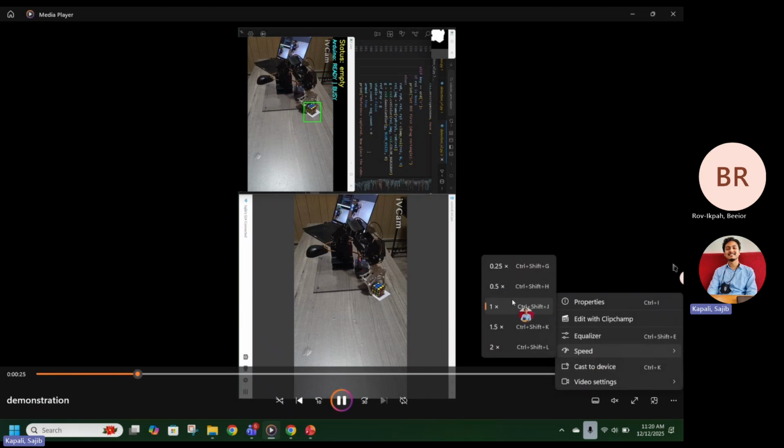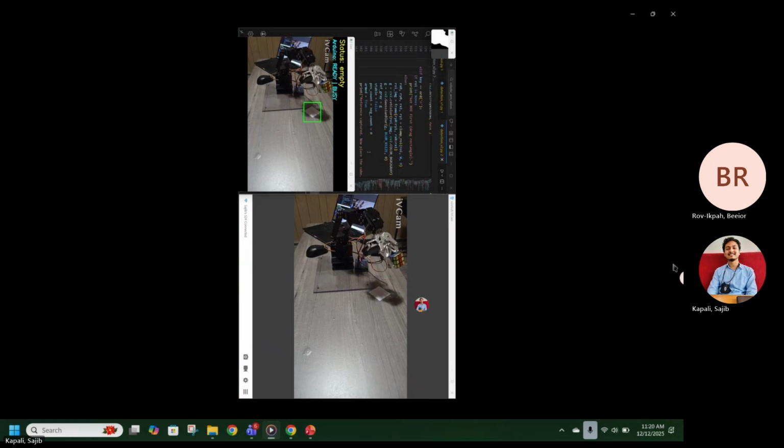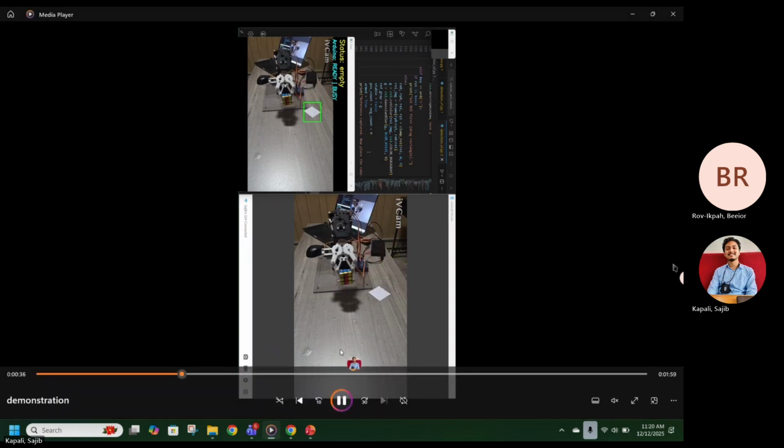I'll just speed up the video a little bit. So it picked up, and now it will place the object and then come back to the home position. And it is designed for specific cube-shaped objects so that it doesn't pick up any other object.